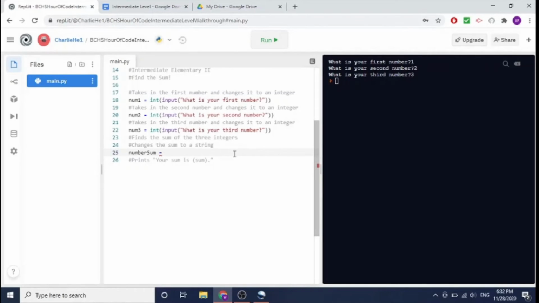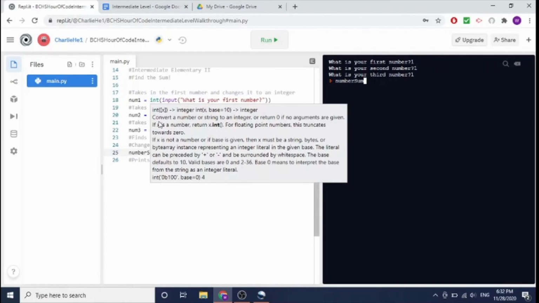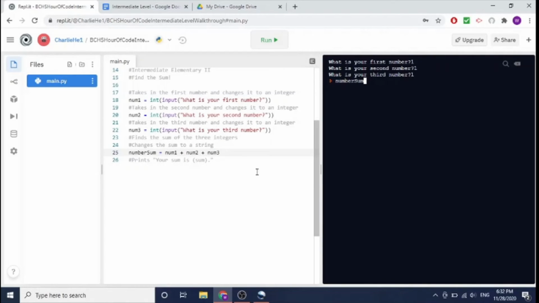So here we're going to change the sum into a string, but first we're going to have to find the sum of the 3 integers. We're going to add num1 to num2 to num3. This is going to work, so let's just do this. Let's do 1, 1, and 1. We expect 3. Number sum. We should expect 3 because when we add integers together, we're going to add them mathematically. So 1 plus 1 plus 1 is 3. As you can see, it's 3, and as you can see here, it is an integer.